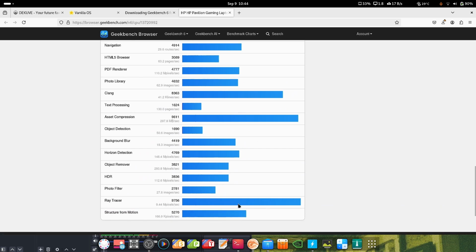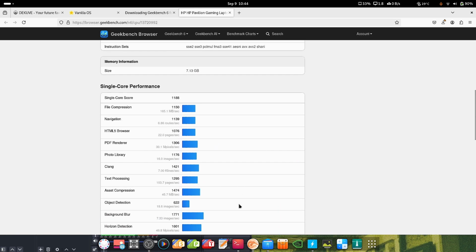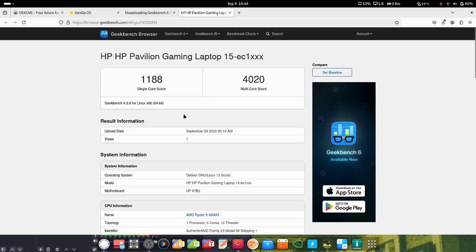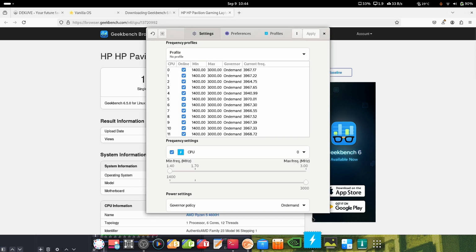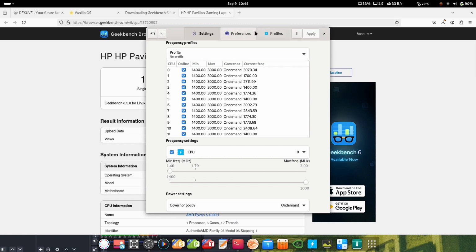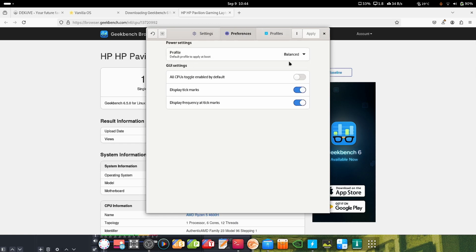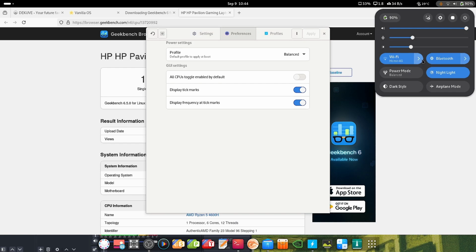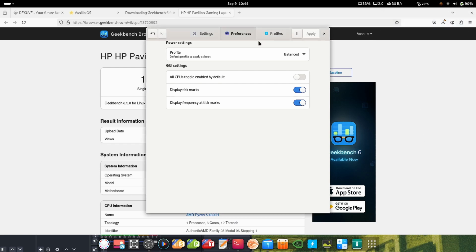So that's it for the system that we tested, that is with the Liquorix Kernel 6.14, and we have got the ondemand governor policy by default in the default balance power mode. I will just show you the balance power mode. So that is what we used for testing the Debian Trixie, that is Debian 13 system on my laptop.